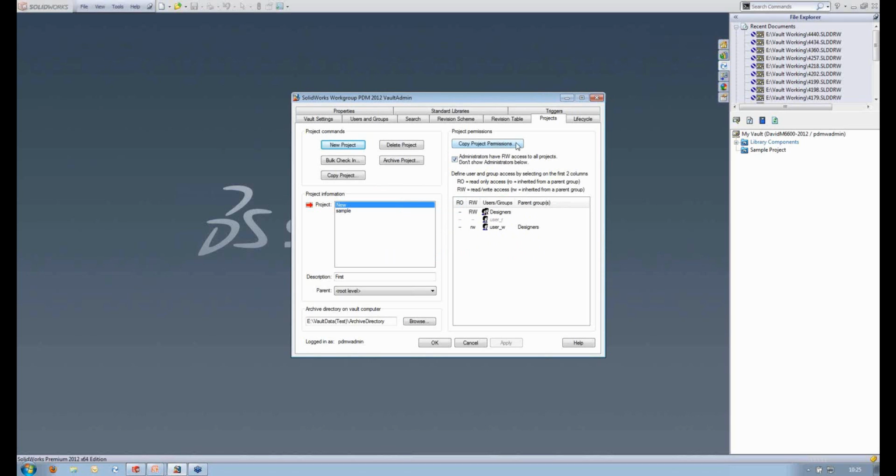You also have a copy project permissions option. So if, for example, you've brought in a number of folders or created a number of folders and you want them all to match an existing folder, then use copy project permissions to copy project A's permissions to a range of other projects.